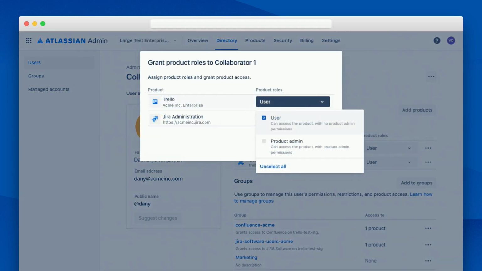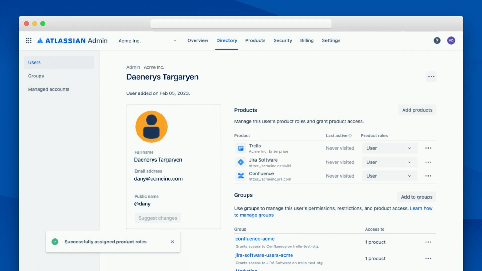We can define here what role we should grant her, whether product admin or regular user. And of course, now she has access to Trello as well, in the same way as you used to do with other Atlassian products. Now this user has the elevated experience with upgraded features. She can more easily collaborate with other enterprise users. And of course, she's now covered by all the Trello-specific administration policies, which we're going to touch on in more detail in a few moments.